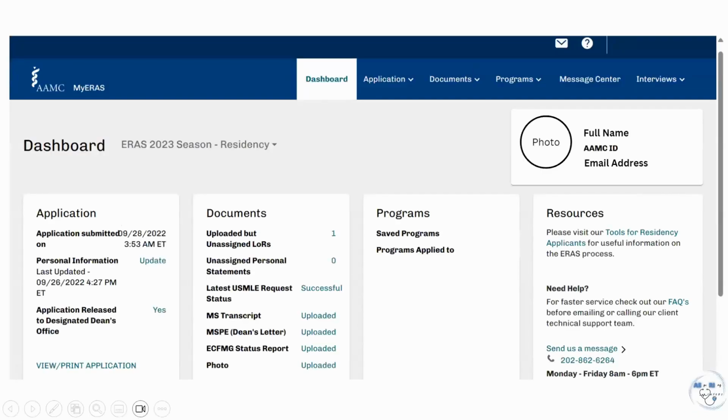So once you write your personal statement, you go to your ERAS dashboard. For first-time applicants, this is how your ERAS dashboard is going to look. After you log in, your ERAS picture is going to be here. Your full name, your AMC ID, and email address will be mentioned in this section. On the dashboard, you can see your applications here, the date you submitted your applications, your personal statements, and also whether the applications are released to a designated dean's office or not. This is going to appear once the ERAS season is opened.